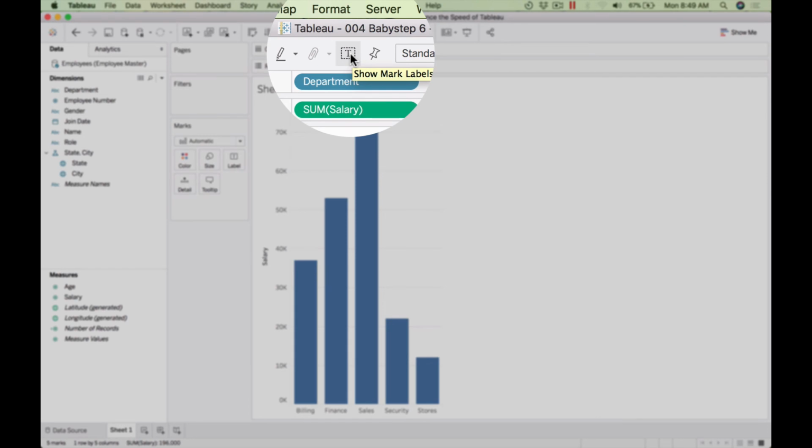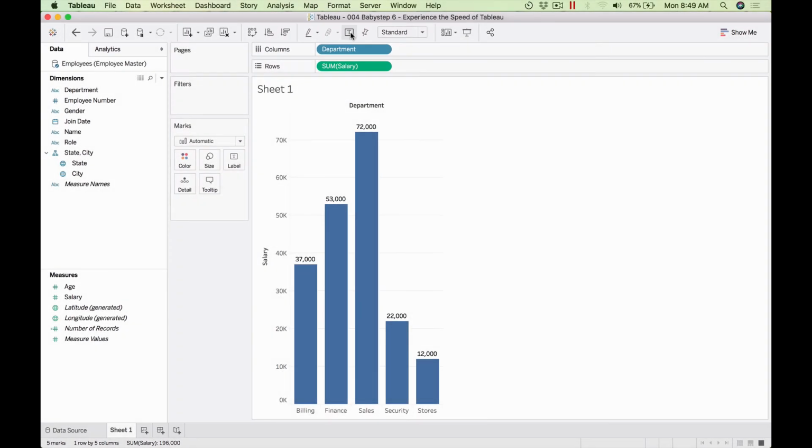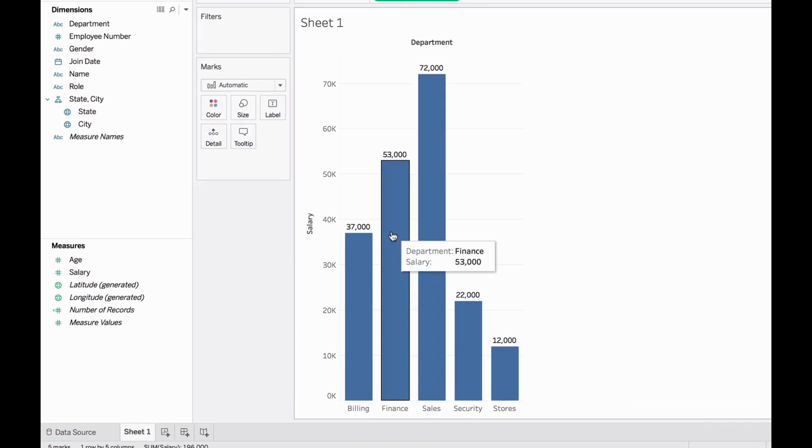Typically Tableau hides the mark labels because we don't want to be reading every number, but in this case let's just turn it on because we are new to Tableau. So the same numbers are available here also. You can hover over. This is called the tooltip. The nice thing is the tooltip is built for you. You can hover over the smallest one, biggest one.